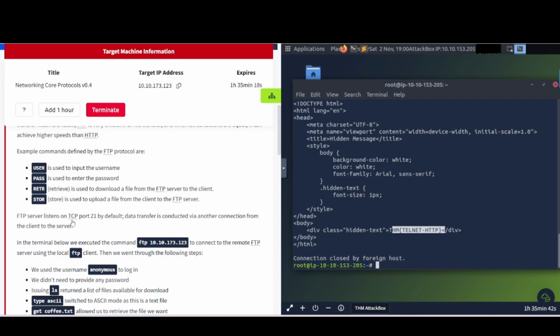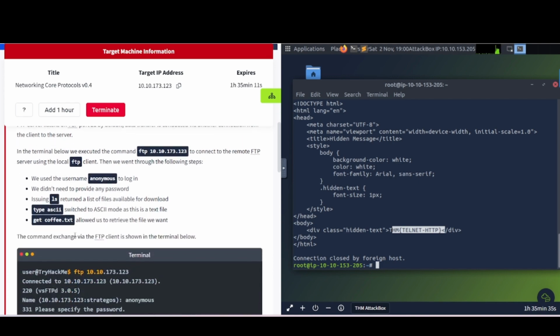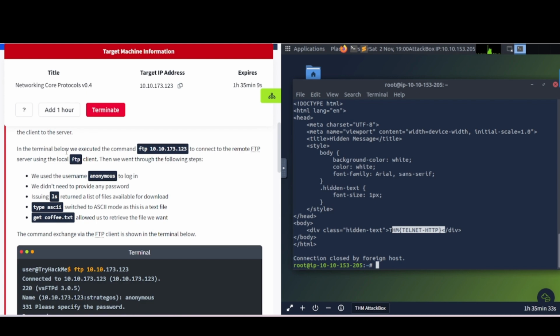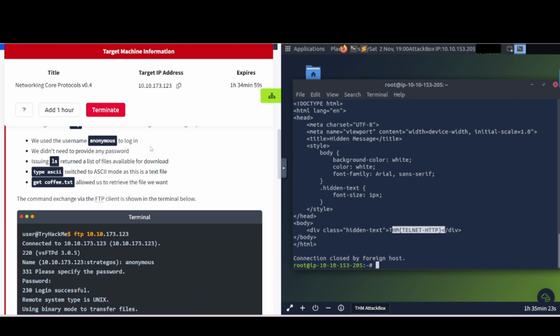FTP server listens on TCP port 21 by default. Data transfer is conducted via another connection from the client to the server. In the terminal window below, we executed the command ftp and then the IP address to connect to the remote FTP server using the local FTP client. And then we went through the following steps. We used the username anonymous to log in. We didn't need to provide any password because it's an anonymous logon.